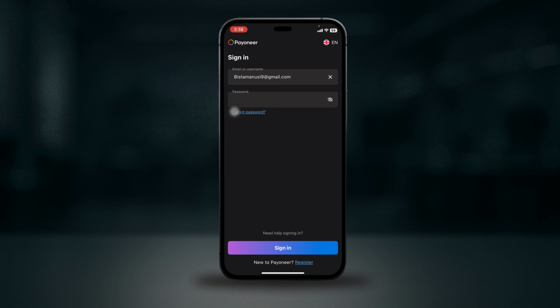Now make sure your information matches your legal documents. Next, fill in your contact details like your country, address, and phone number. Then enter your bank account details carefully. Double check your details carefully before continuing.